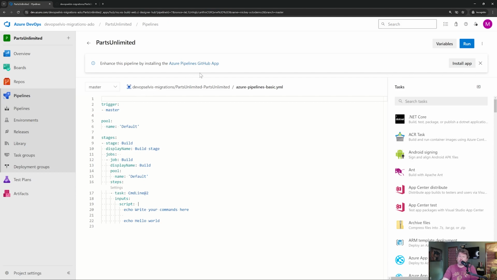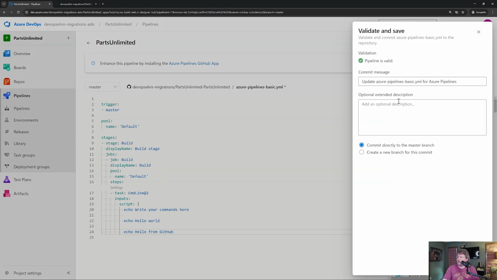It also realizes we're using an OAuth connection, so it prompts us, hey, are you sure you don't want to use the GitHub app? And we're going to look at the GitHub app in a different video. But this is the actual file on the GitHub side. So I could come in here and say, echo hello from GitHub. And I'm going to do a validate and save. And this is actually going to create a commit directly into GitHub.